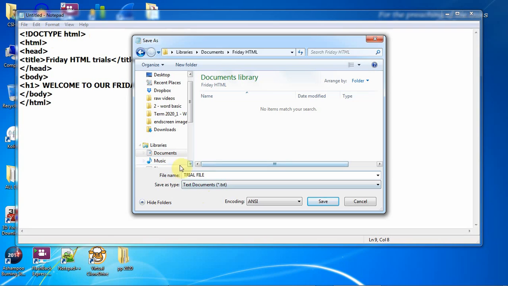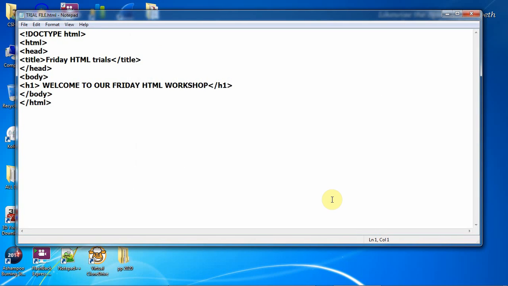So to ensure that this document we are creating is an HTML document, we have to add the other extension we saw in our previous workshop. That is the .html. Then there we can now click on save. So when we click on save, I'm going to close this file.